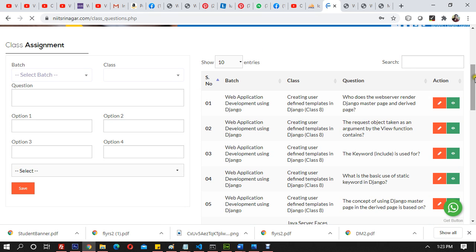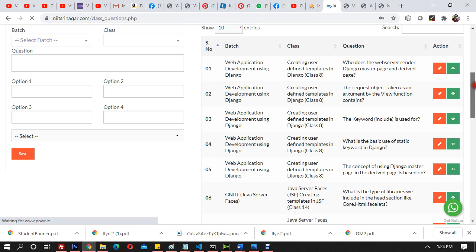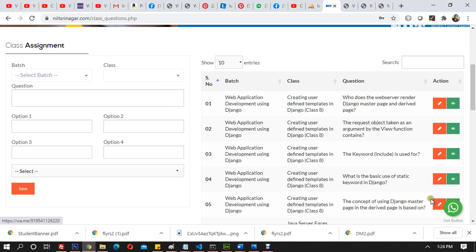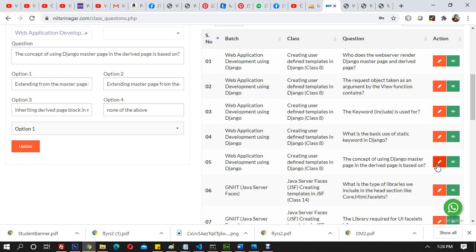There were 3 questions that you maybe faced problems answering. Question number 1 was: the concept of using a Django master page in the derived page is based on extending from the master page block. Yes, we always extend it from the master page block. So that's not a problem. Everyone answered that actually.